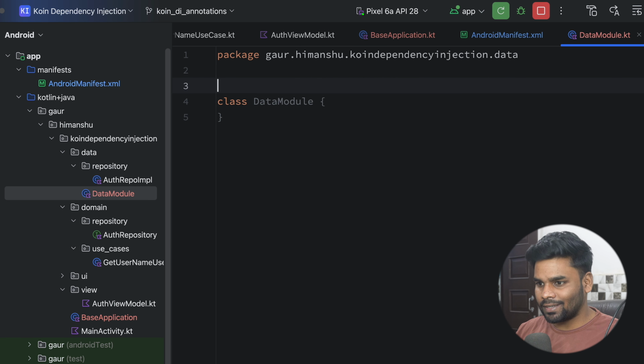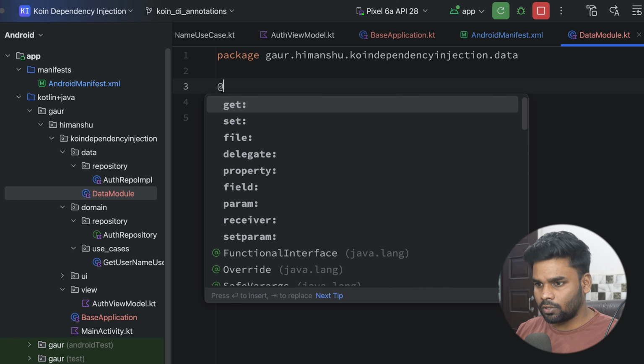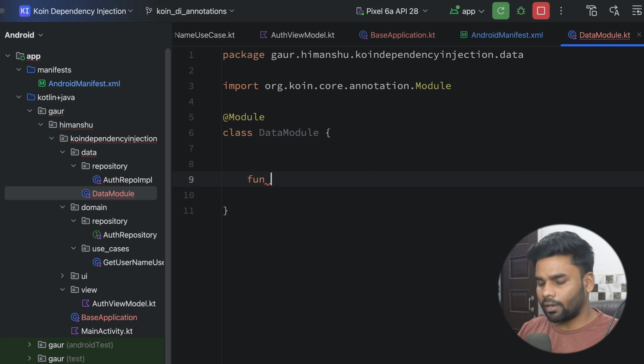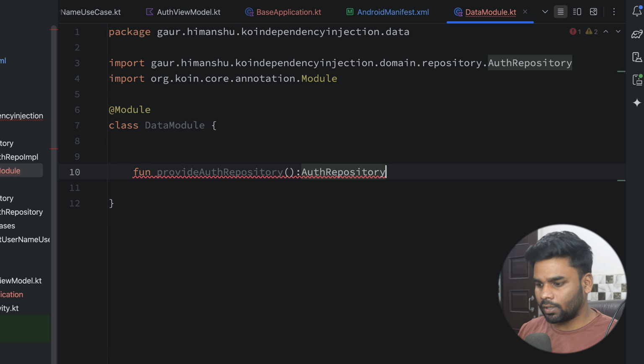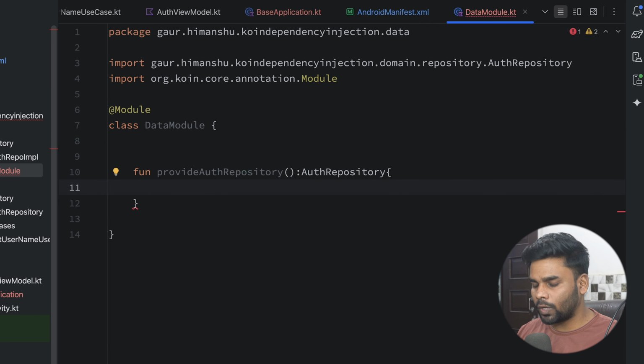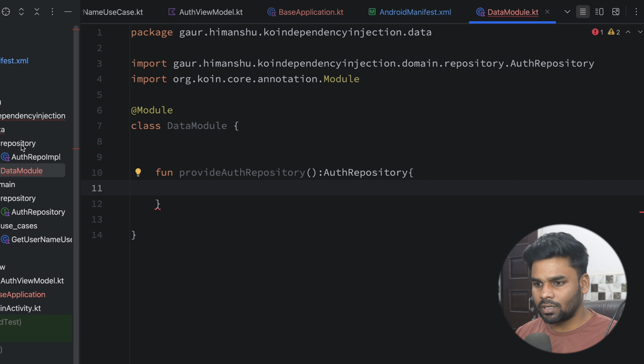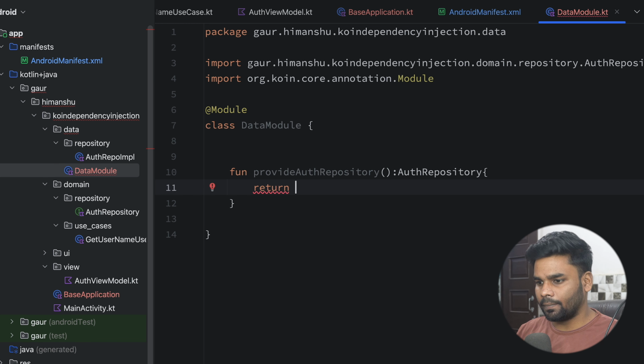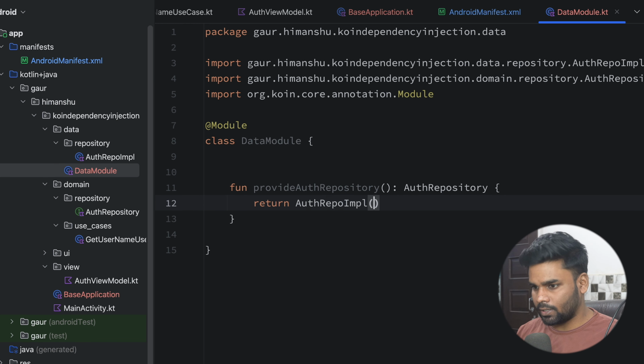If you want to make this class DataModule a module for the Koin dependency injection framework, you should annotate it with the Module annotation. Now in this I'm going to create a function provideAuthRepository. The return type of this function is AuthRepository, because AuthRepository is an interface. So we can't create an object of our authentication repository, but we can provide its implementation. Its implementation is given by the authentication repository implementation class. So let's use it. Return AuthenticationRepositoryImpl.